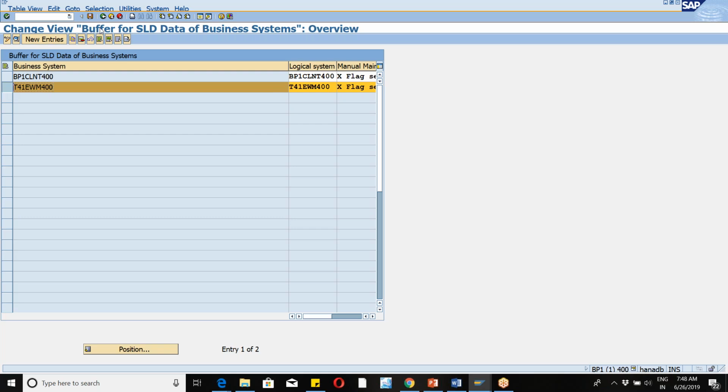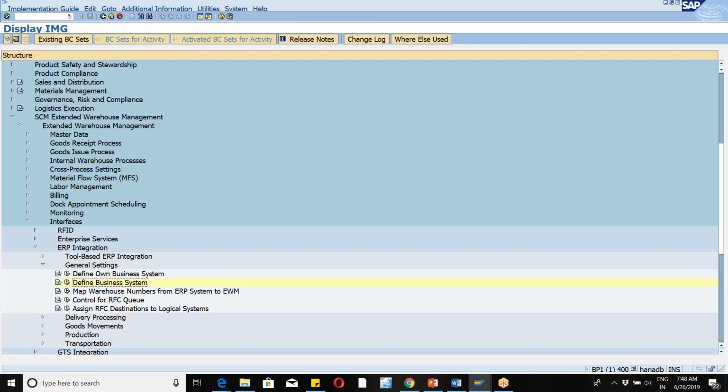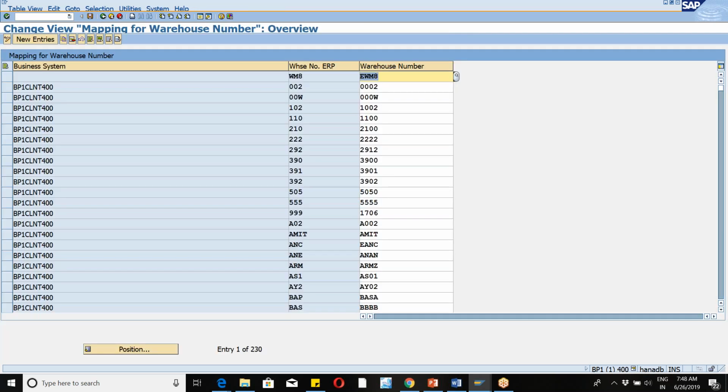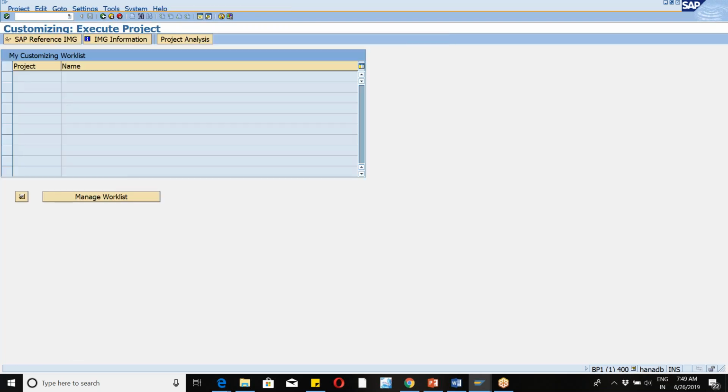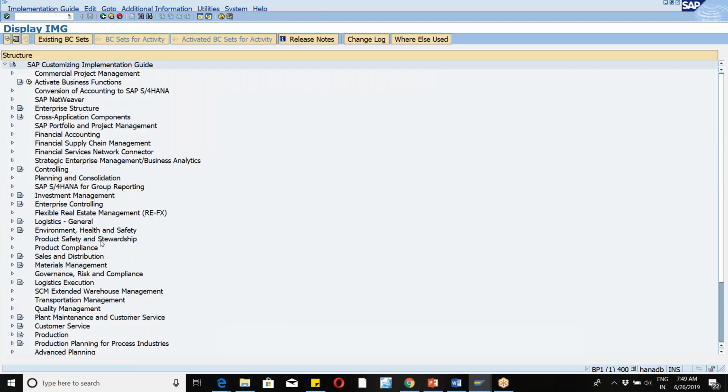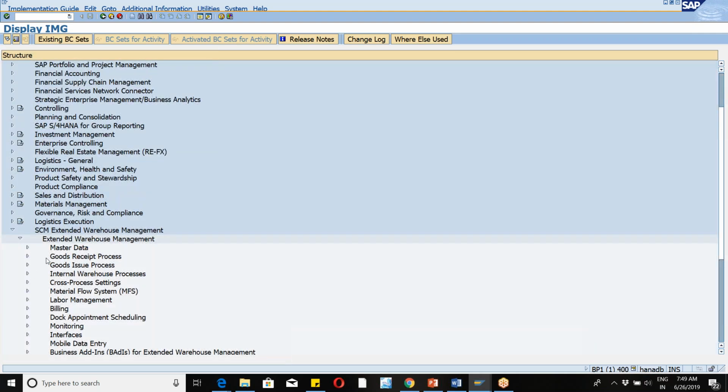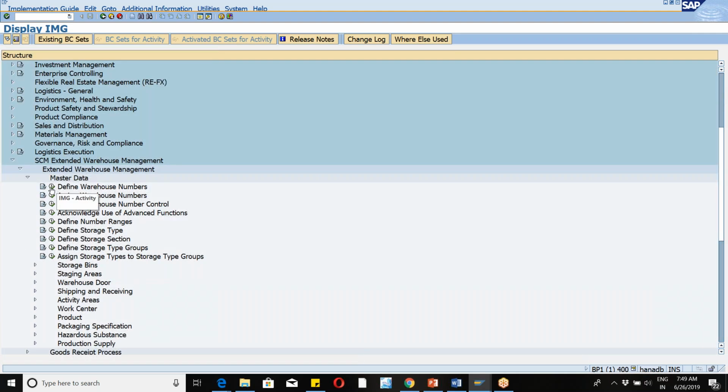However, the very first setting we do here is to map warehouse numbers from ERP to the EWM system. What is my warehouse number in ERP? It's W46. But the EWM warehouse number we haven't configured yet. So first we have to make sure our EWM configuration is in place. SCM, Extended Warehouse Management, master data, define warehouse numbers.